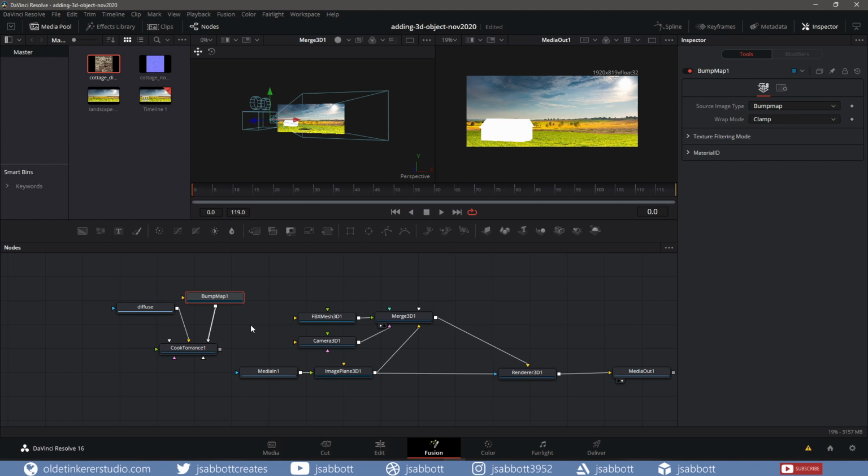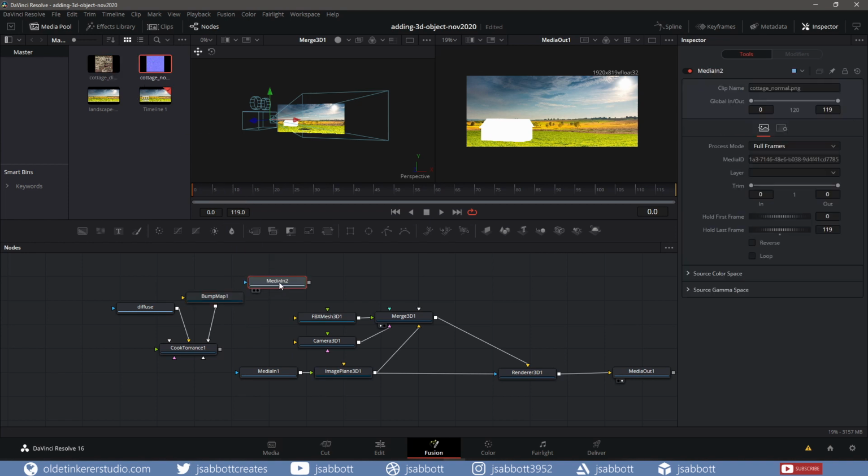I then drag the normal map onto the work area and I rename it using F2. I then connect the normal map to the bump map node. I then connect the Cook Torrance node to the FBX mesh node.